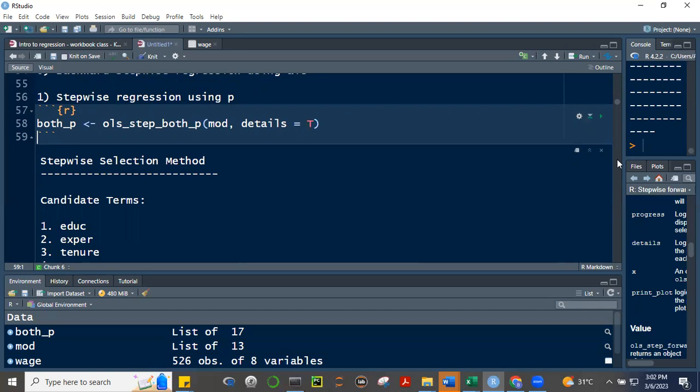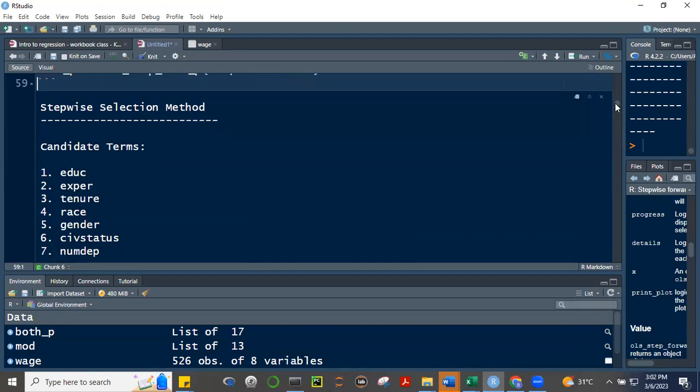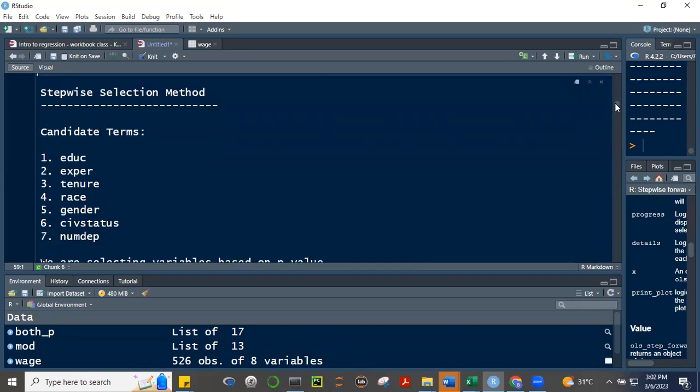Okay, good, thank you. All right, so let's analyze the result. This is stepwise regression. Another name for this is stepwise. It's called both because it takes into consideration both forward and backward, as you will see now. So the candidate terms are the 7 variables. You notice that for stepwise regression, or both, it starts with a 0 base. So it starts like a forward stepwise regression.